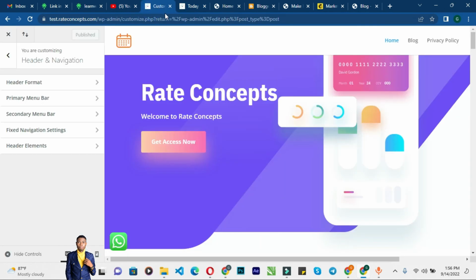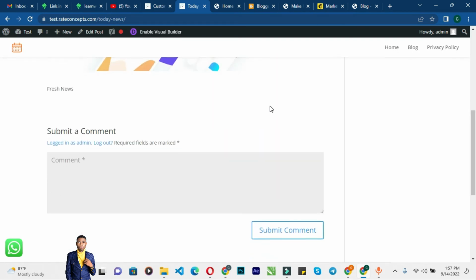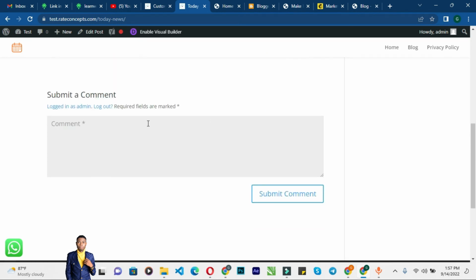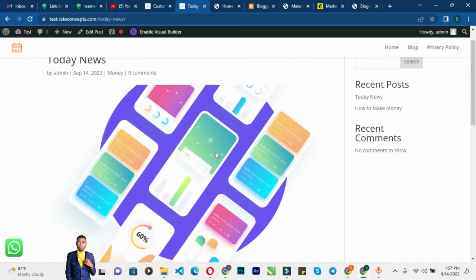So just wait for it to be published. So I'll just click on it. So you can see that this search bar is gone and my site has been customized. For this, this is your blog right here. You can make comments, you can add some stuff. So I'm just going to show you how to customize and do your footer right now.